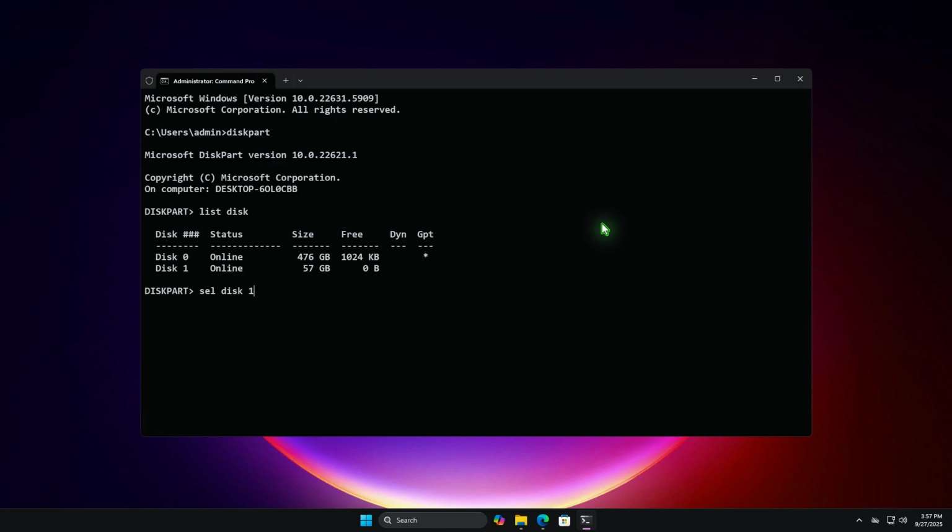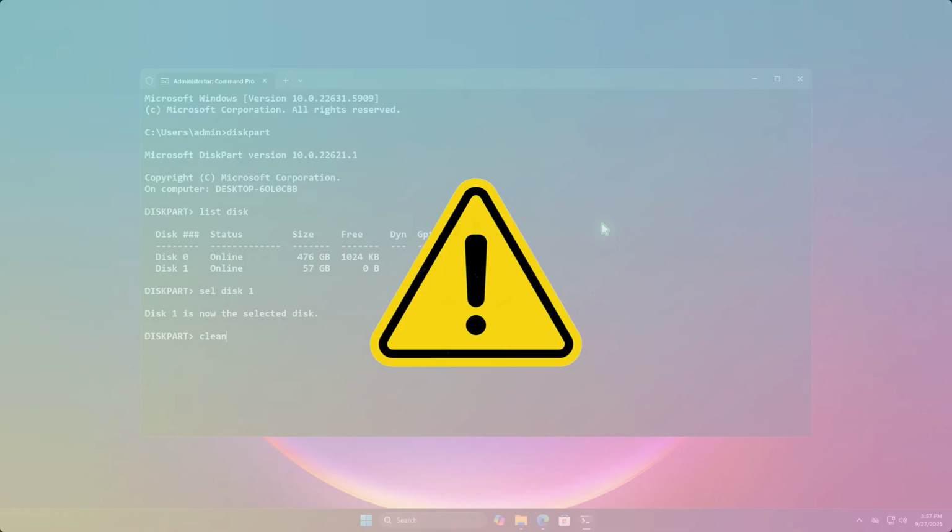Now, select your USB disk by typing select disk followed by its number. This command will erase everything on your USB drive. Please note that selecting the wrong disk can erase all of your data, so select it carefully.